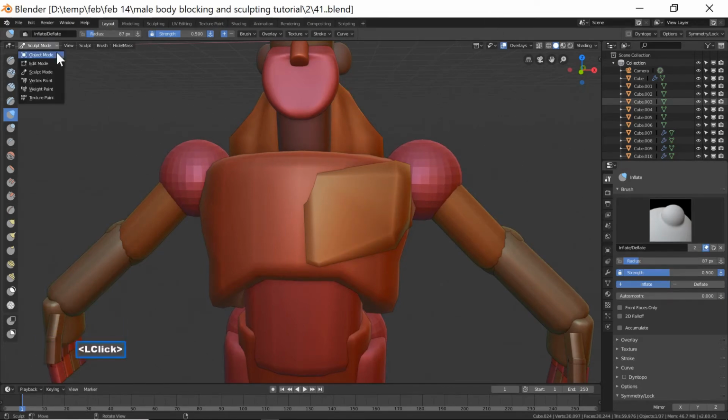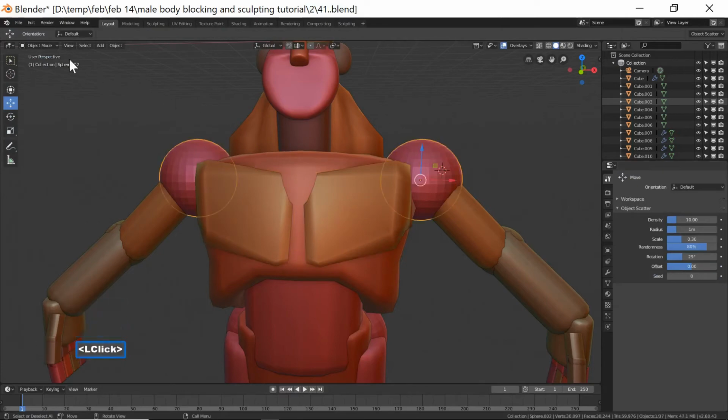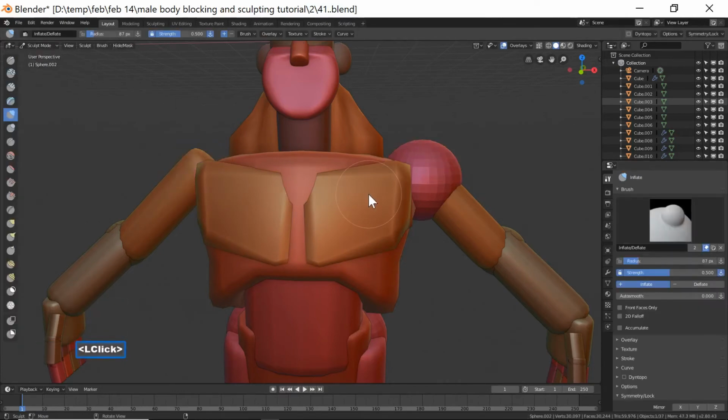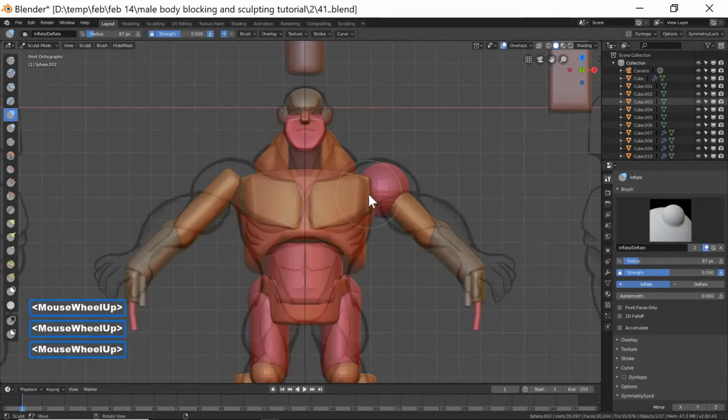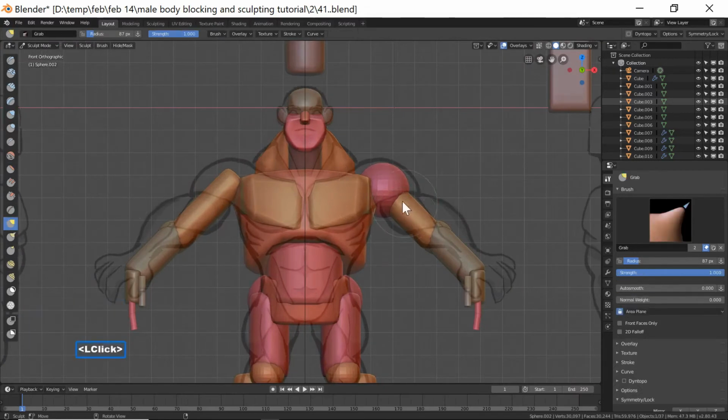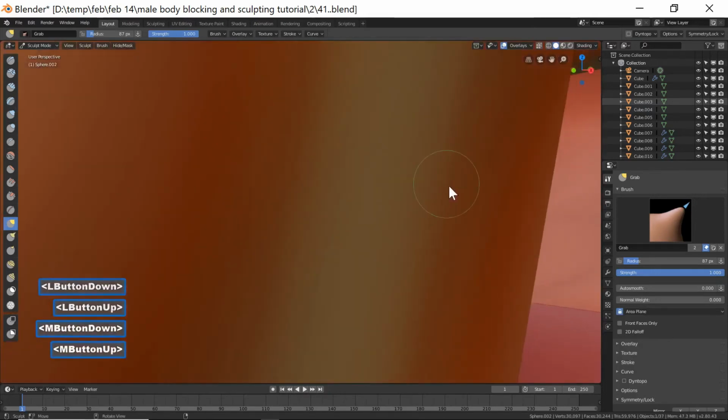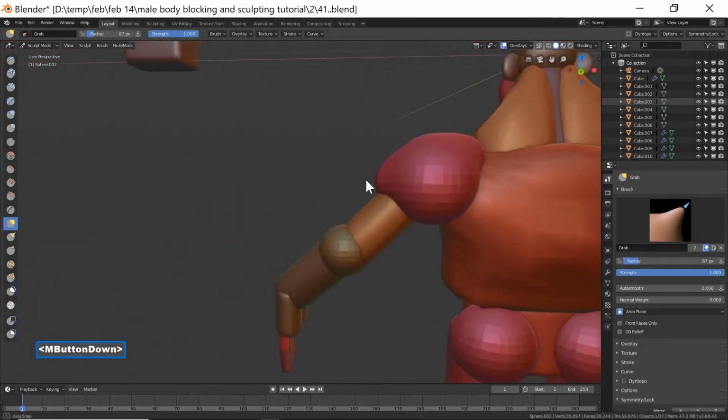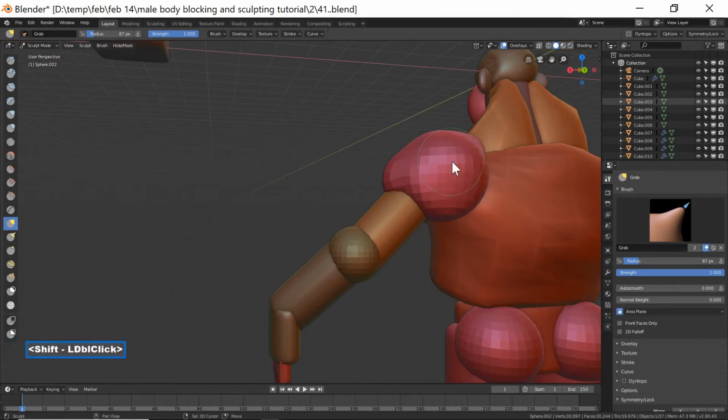Okay, let's go to object mode. Let's click here. Go to sculpt mode. Press 1. Grab brush. Hold the mouse button so we can see a different angle. Smooth out the back some there.